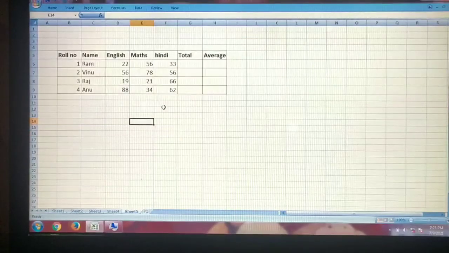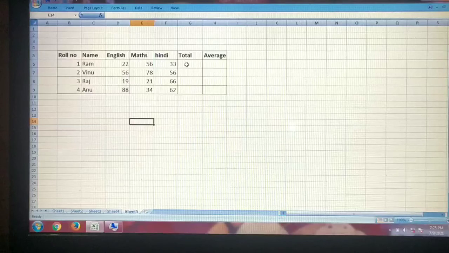Let's discuss with an example. We can see a mark list here: four students' names and their marks in English, Maths and Hindi. We have to find out the total and average of each student. We can do the calculation with the help of formulas. First, let's find out the total of each student's three subject marks.